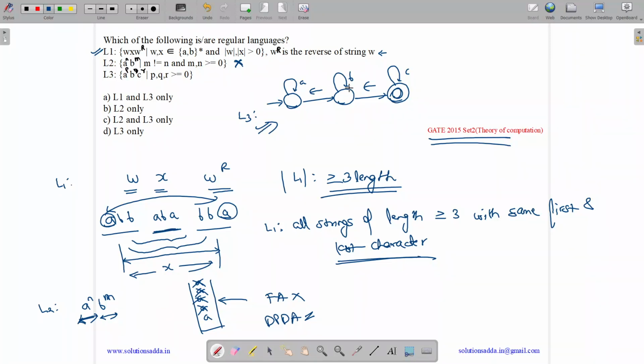As we can draw the NFA, thus it is regular. And the regular expression is a star, b star, c star. Thus this is also regular. So the answer is L1 and L3 are regular. Option A is correct.